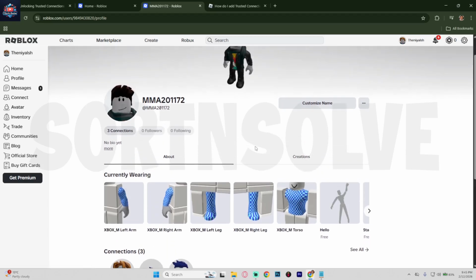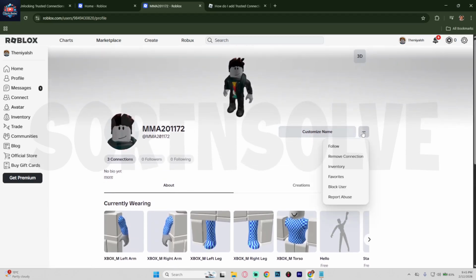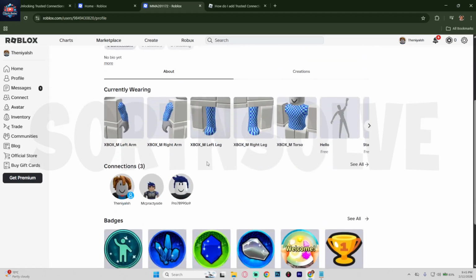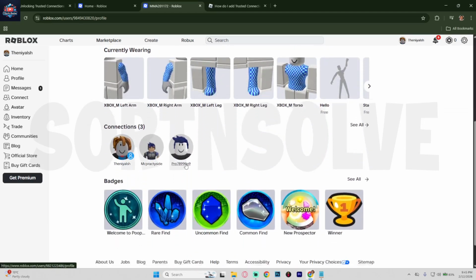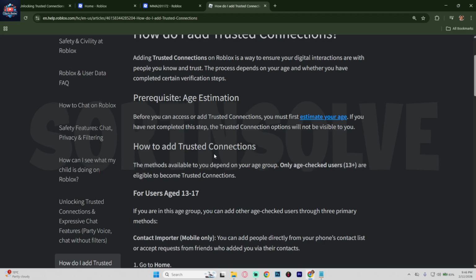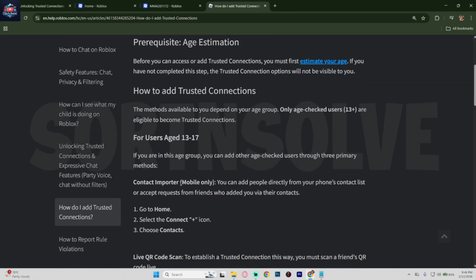Go to Settings, then Privacy, and choose who can chat with you, join your games, or see your activity. Set these options to Friends if you only want trusted connections to interact with you.